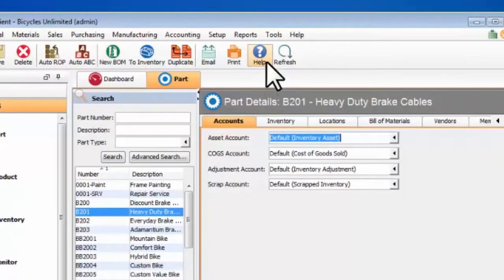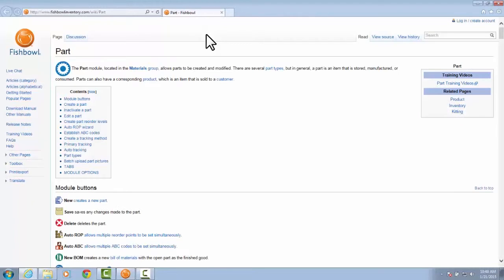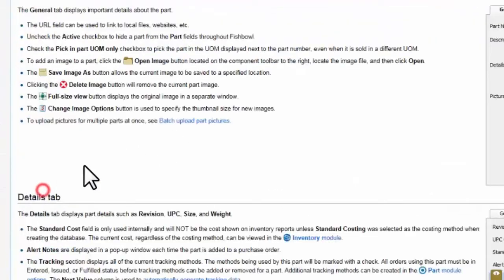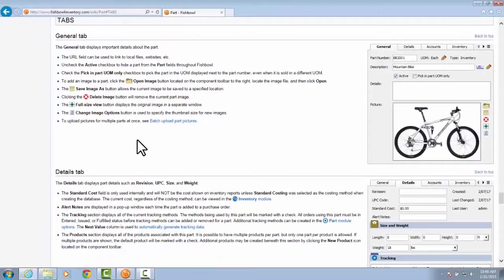So up here in the module toolbar, I can click the help button, and it's going to open up the online wiki, and the page that will be displayed is whatever page I was in Fishbowl. So I was in the part module, and so now I can look over this part page and get my question answered on one of the fields in the part module. So I can probably start looking down here under tabs, where it shows me what all the tabs mean and what all the fields in each tab mean.